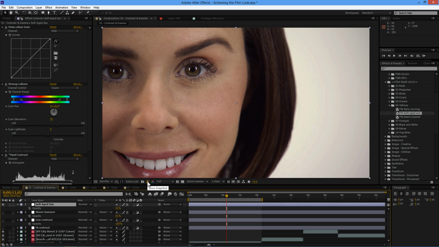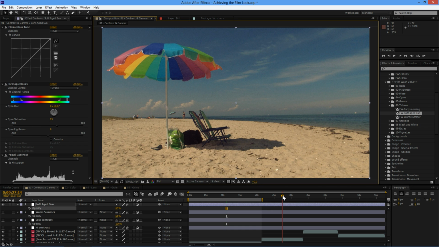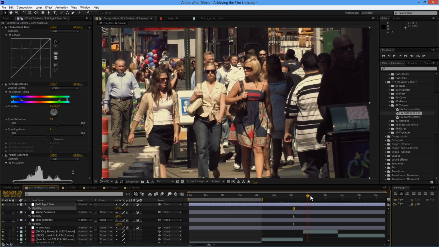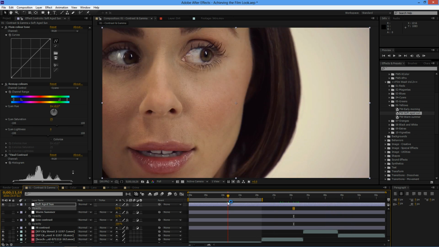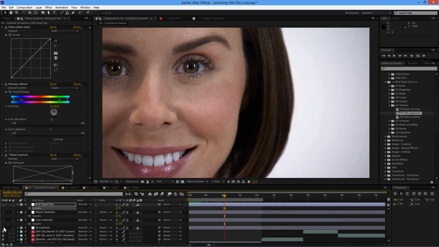And let's compare and contrast with the high contrast and the low contrast. We'll take that even further. High contrast and low contrast. And you can see the Soft Age Sun here kind of gives a little vintage feel across our clips. So when we're creating our look, the first thing we're going to look at is contrast and gamma. Let's move on now and take a look at colour.